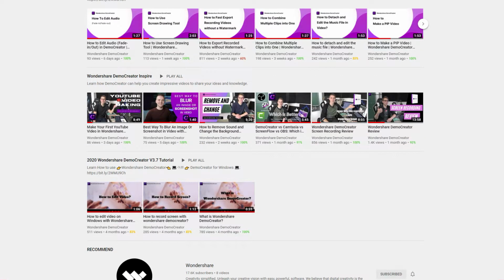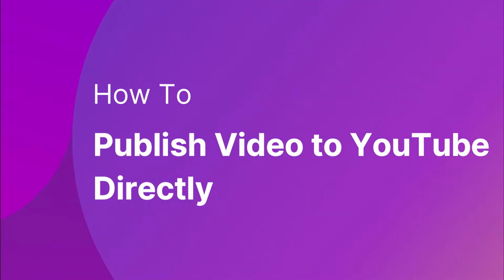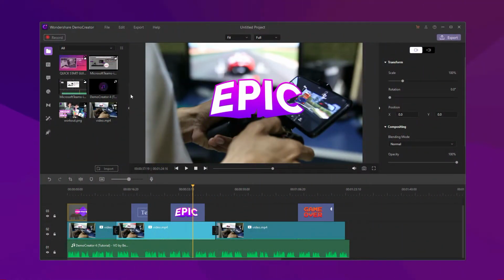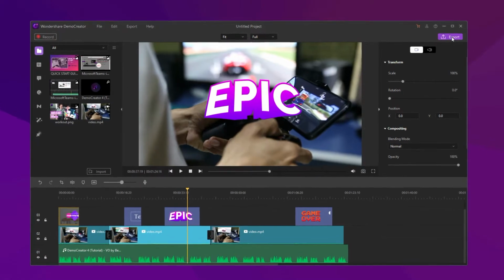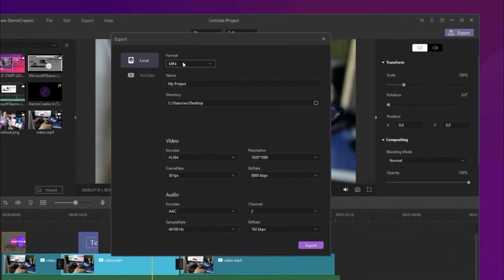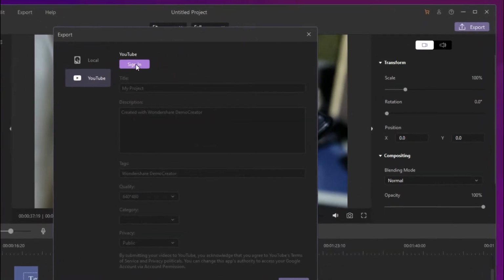In this video, you will learn how to publish a video to YouTube directly in DemoCreator. Now, let's get started. After you finish your screen video editing, you can share it on your YouTube channel directly. Just click the Export button and choose the YouTube tab.